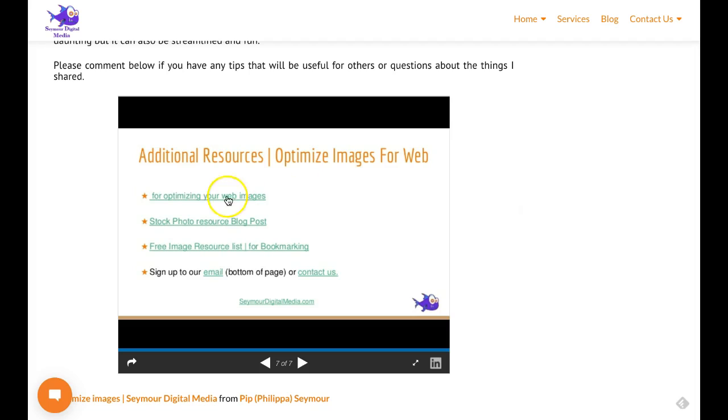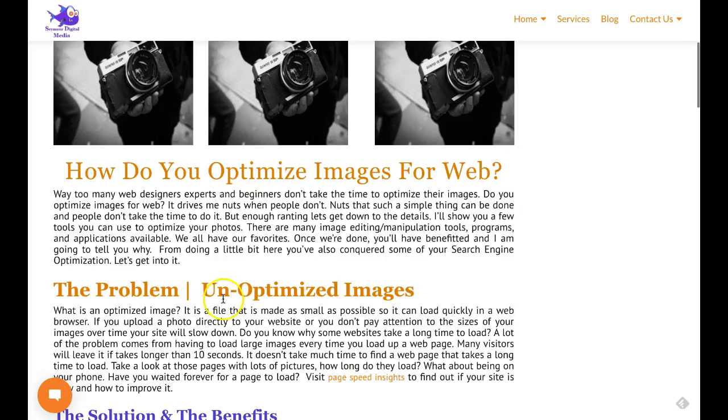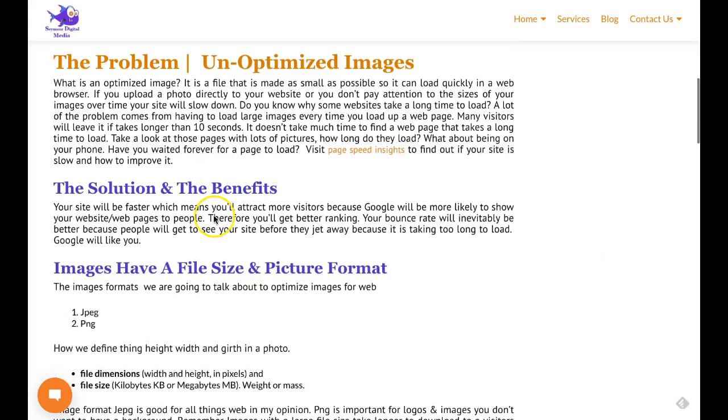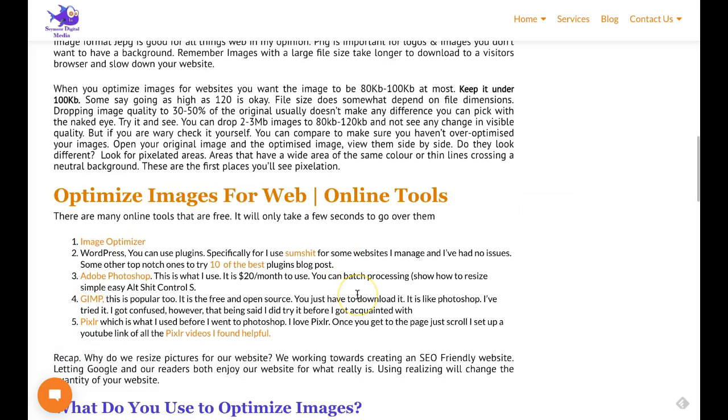And then, for optimizing web images, there's another blog post from somebody else that goes into detail, which if I haven't explained it here, they'll explain it there. I think it shows you some videos on how to use GIMP or Image Optimizer. So that's what I wanted to talk about today. We went over preparing your images and why and how, the problem, the solution, image file size, picture formats, optimizing images for the web, and the tools we use.